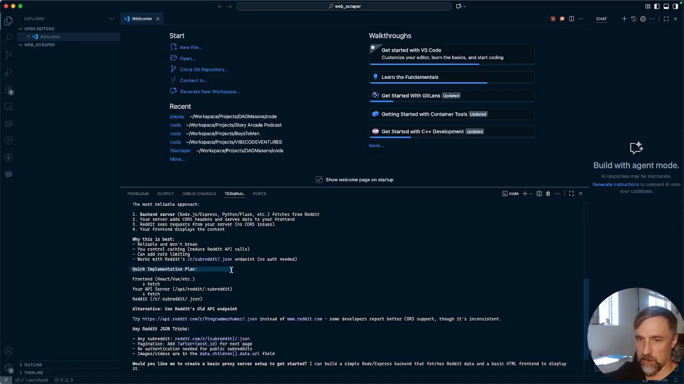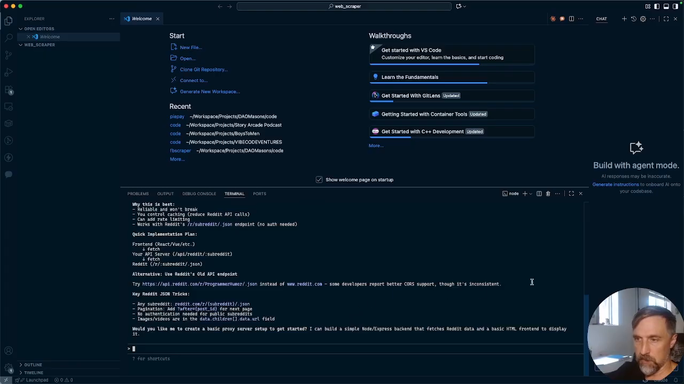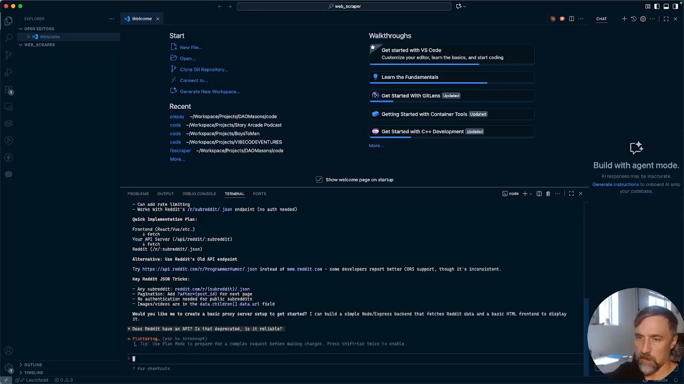So quick implementation plan, front end fetch your API server, Reddit. Alternatively, use Reddit's old API endpoint. Okay, so Reddit has API endpoints. Some developers report better CORS support, though it's inconsistent. Key Reddit JSON tricks. Okay, so I didn't know about old Reddit. So let me ask about that. So does Reddit have an API? Is that deprecated? Is it reliable? Yeah, let's just find out.